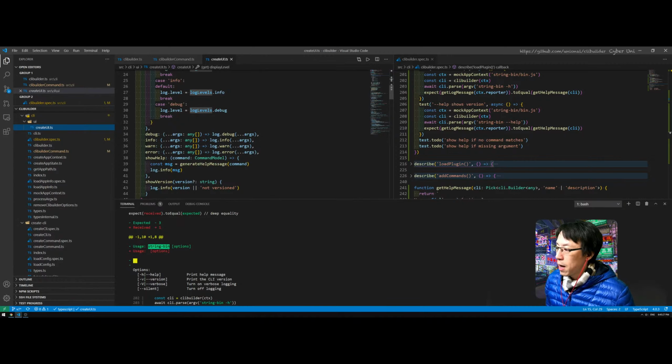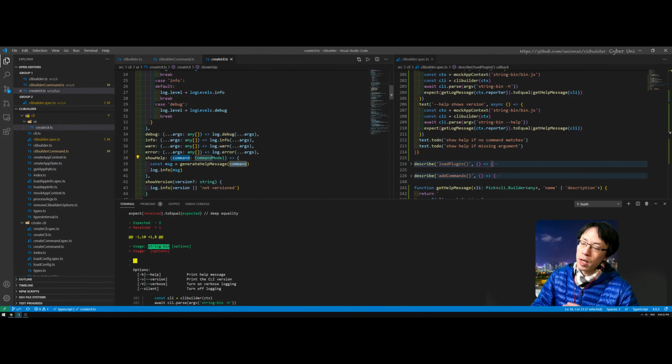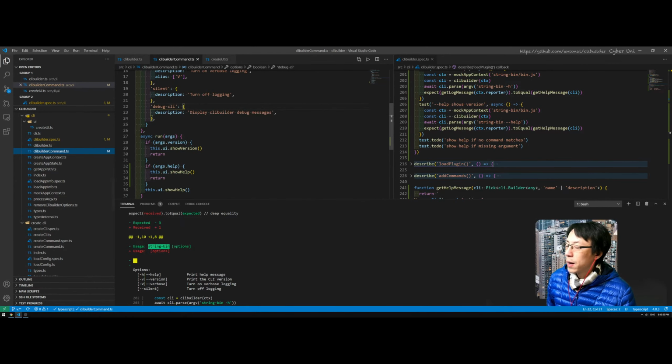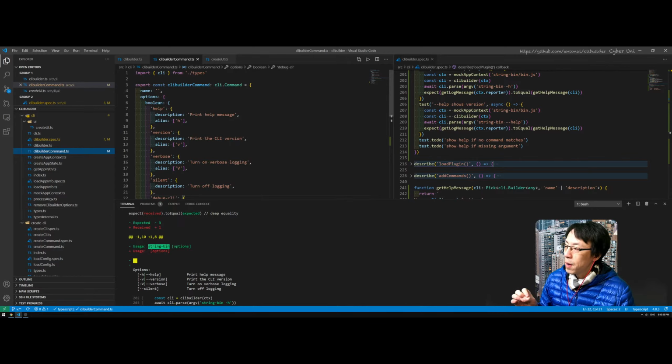So that has this command. Okay, I see. Because we are relying on the default command right now, and in the default command the message is empty, right? The name is empty, and the description is missing because it's the default command, right? So I should change it, right?